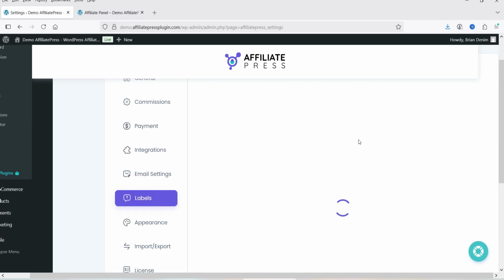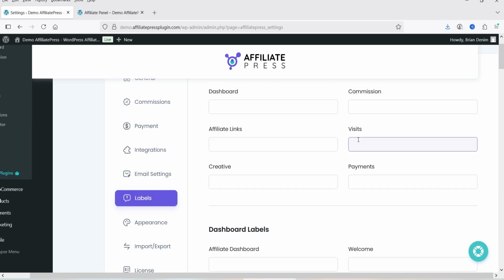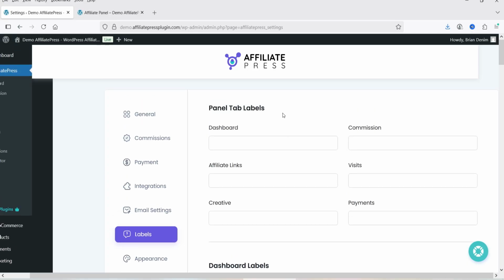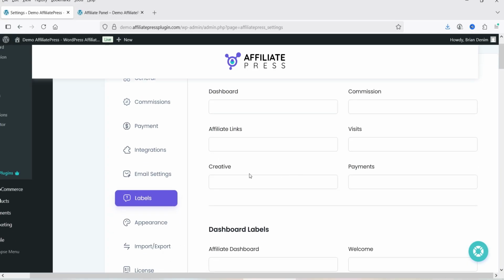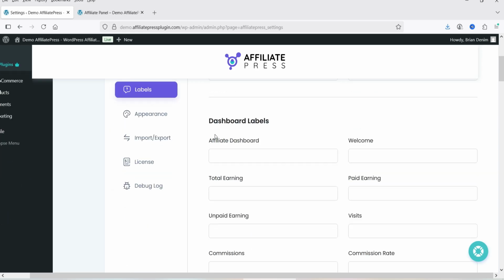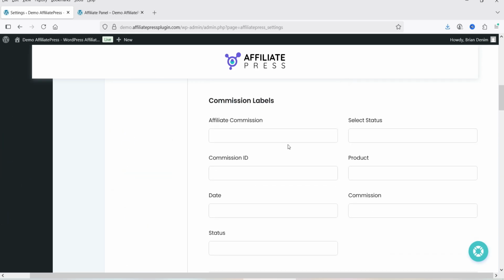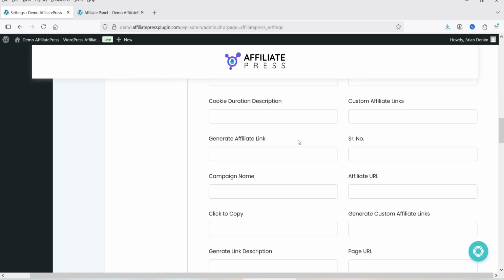Let's go to labels, and from here you can manage all the labels. Panel tab labels, dashboard, commission, affiliate links, visit, creative, payment. These are the dashboard labels, commissions label, affiliate link labels.